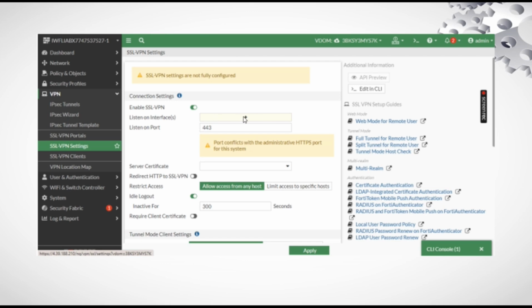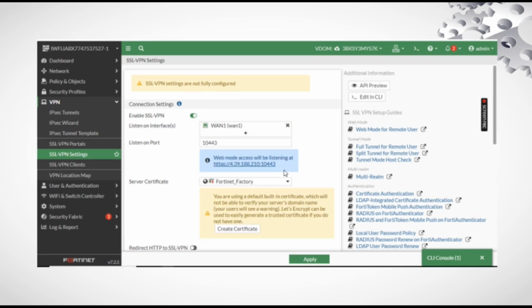So this will be the same public IP which the remote client will be using to connect to the FortiGate. So this will be the internet facing IP, and the port conflicts with HTTPS. So make sure you append 10443 so it does not conflict with the HTTPS port. And idle time is 300. You can change it however you require, and put the server certificate as factory default. And if you have your own certificate, you can just append that and configure the same while getting the client connected to the FortiGate.